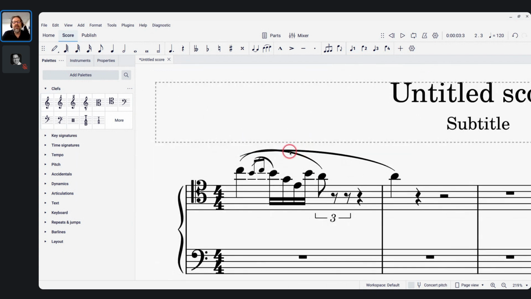But when you look at this, the slurs are colliding, right? There's pretty decent algorithms for avoiding collisions in MuseScore, but there's certain cases that don't get handled, and collisions between overlapping slurs is one of them. In this case, I think that this middle slur here is too rounded.